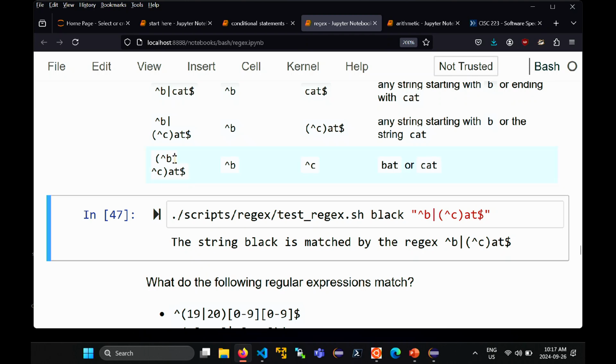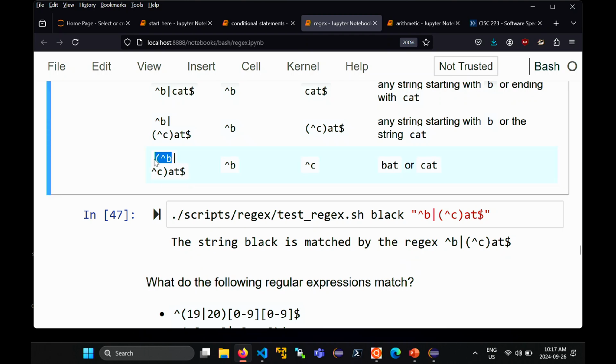So how do you do this, right? In this case, you need to use a sub-expression like that, right? If I put all of this in a sub-expression, the thing in front of the vertical bar is starts with a B. The thing after the vertical bar starts with a C. Everything after the sub-expression means ends with AT, right? So that's the one that matches bat or cat exactly, right? The easier way to do this is square brackets BC, then AT, caret in front, dollar sign at the end.